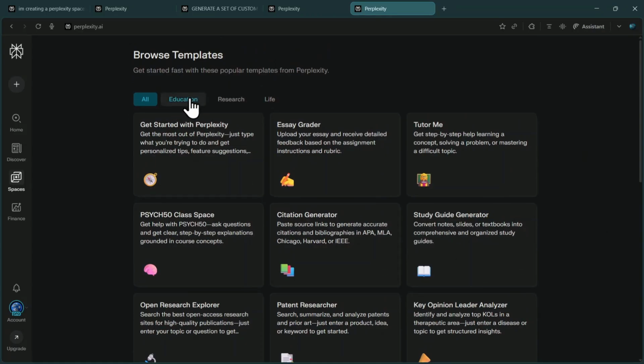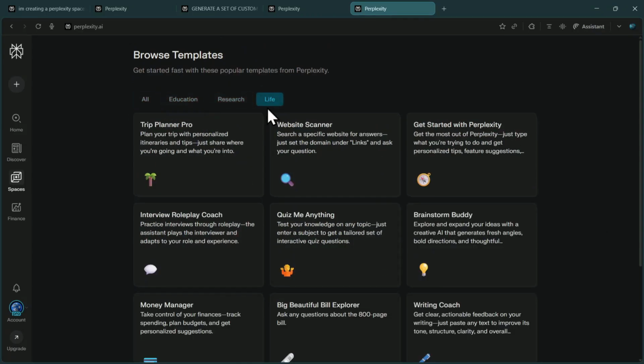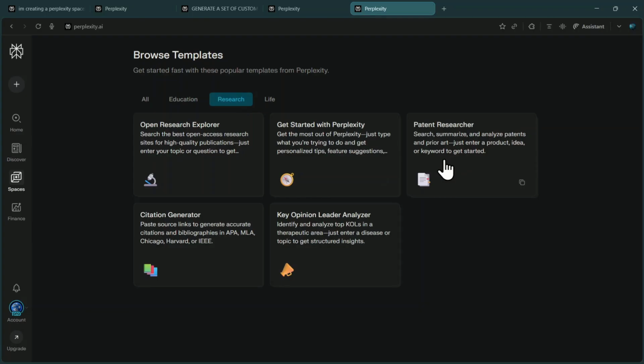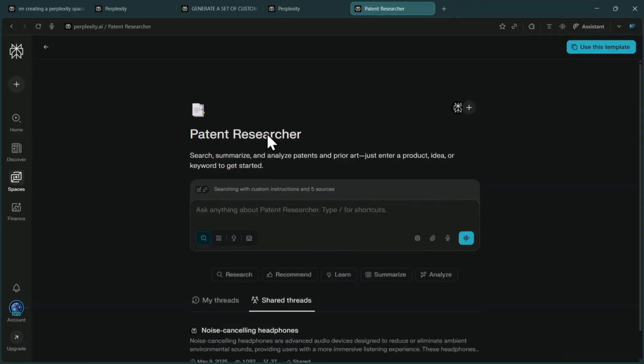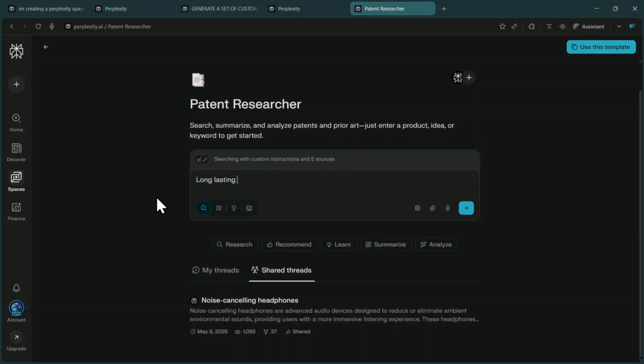Let's explore one of these default spaces. Under Research, there's a space called Patent Researcher. It searches, summarizes, and analyzes patents and prior art. Click on it to open the space. At the top, you'll see the space title and a short description of what it can do. Let me enter a search query. I'll type long-lasting laptop batteries because I want to research patents in this area.